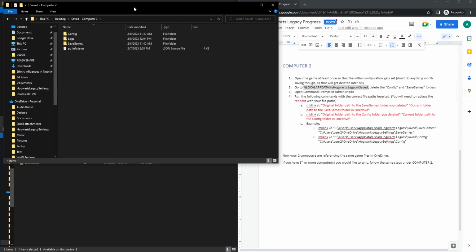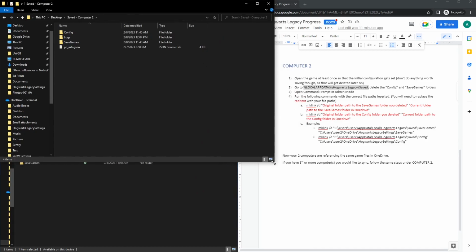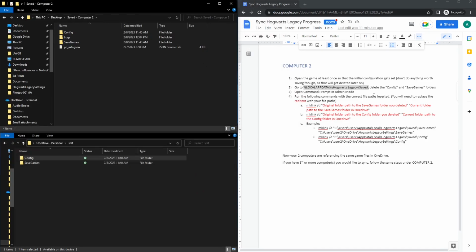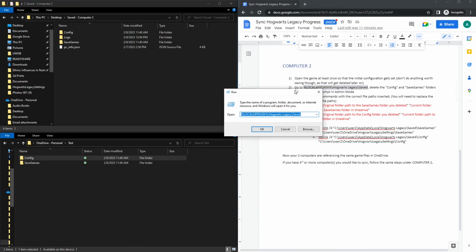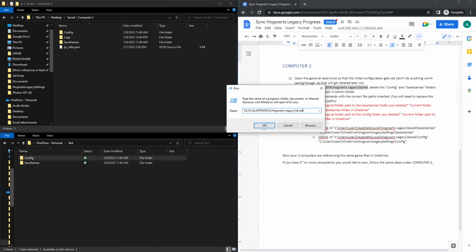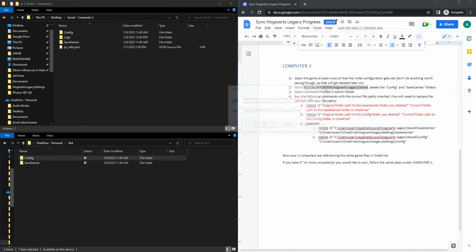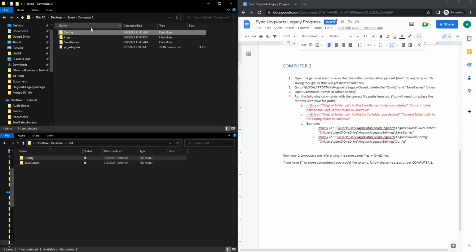All right, so now let's say this is my computer 2 folder structure up here. I ran this command, I did the Windows R, and I clicked in here and clicked OK, and it brought up this folder. So now what you'll do is you'll delete the config and the save games folders.